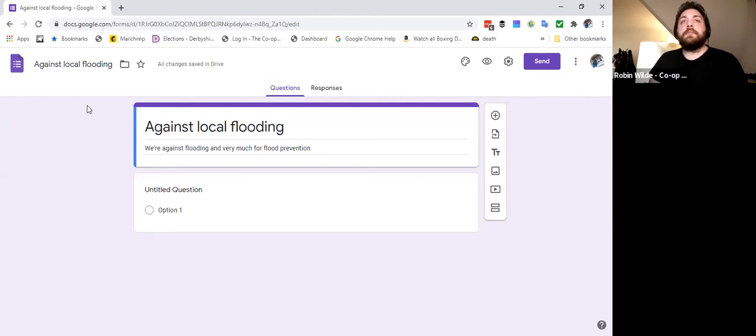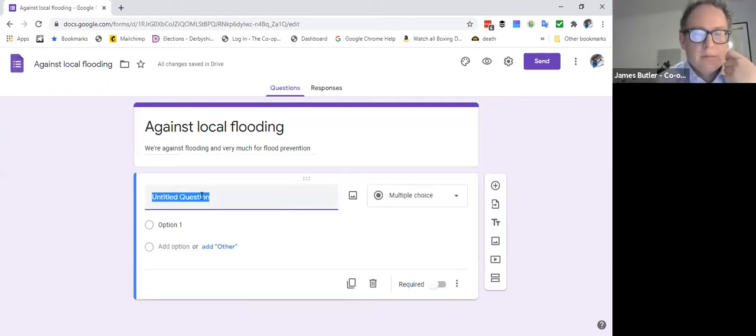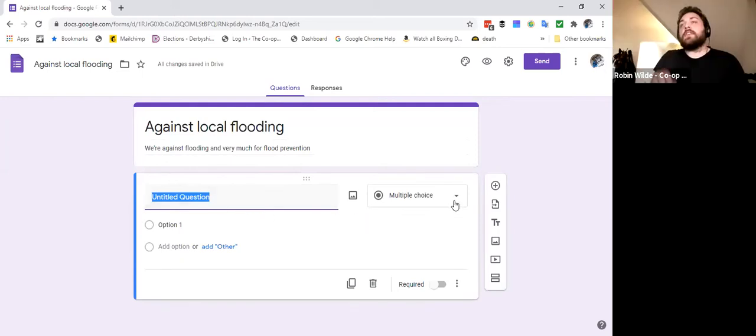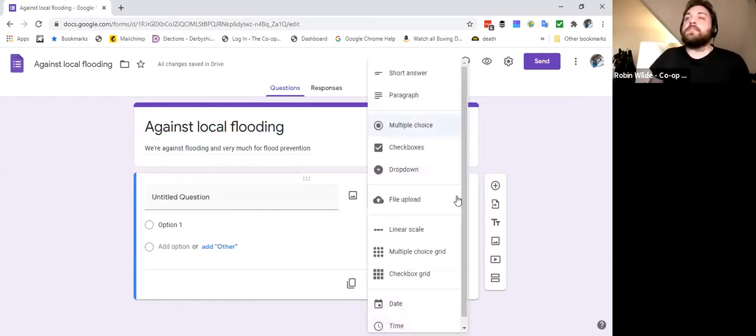And you'll see it's given you an automatic first question. That's not text formatted at the moment. So if you just click on that, there's a drop down on the right. That should give you the option to change which kind of question it is. So you'll see you've got a lot of options here. Generally, you'll be looking at the first five of those.